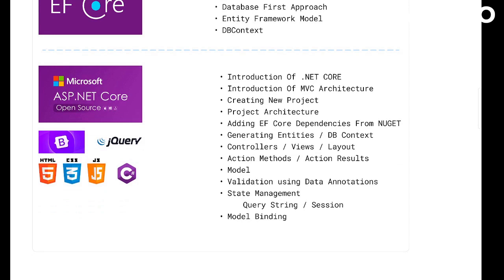And then we will be adding the controllers, views and layout file. And then we will be adding multiple action methods on different controllers. We will create some models and validate some data on the forms by using data annotations. And most importantly, we will be learning about state management, that is the sessions, the query strings, and also model binding, which is a very important concept for ASP.NET MVC.